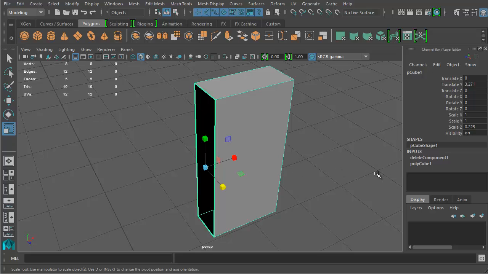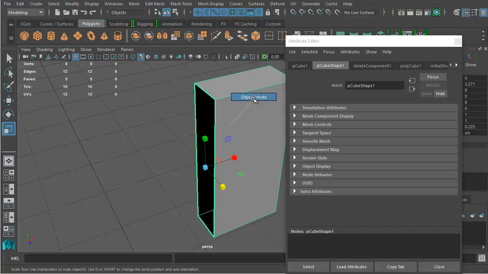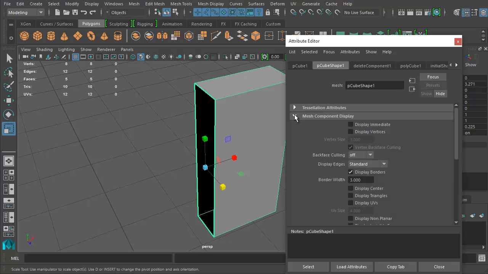So if you go to the attribute editor, again, that was Control A, or it's this button up here. If you go to the attribute editor with that object selected in object mode, you go to this one right here, the second one down, Mesh Component Display. And again, I'm in pCubeShape1, this tab.